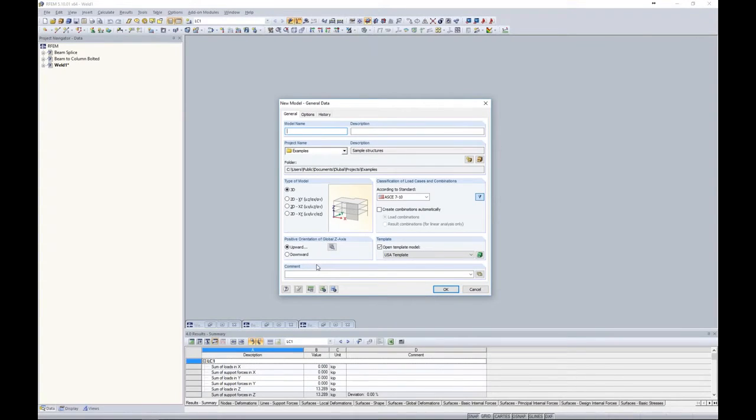So to begin with, we want to start off with a beam splice connection. And so I'm going to title this model Beam Splice 10. The type of model is 3D, and we can generate load combinations automatically here according to a specific standard. We're not so concerned with the load combinations and design today, so I'm just going to manually create a load case, and we'll just keep that pretty simplified.